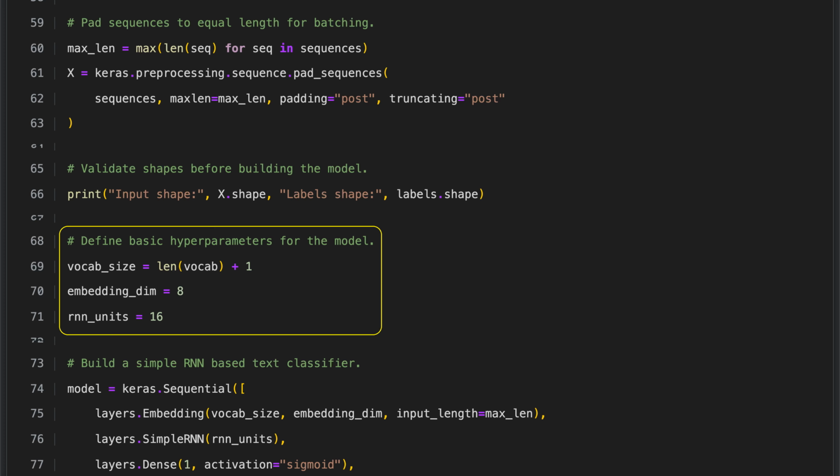We begin by setting key hyperparameters for the model. The vocabulary size is defined as the number of entries in the vocabulary dictionary plus 1, to include a 0 index used for padding. The embedding dimension is set to 8, which is the size of the vector space representing each word. The recurrent layer then uses 16 units, which determines how much complexity and capacity the model has to learn patterns in sequences of data.